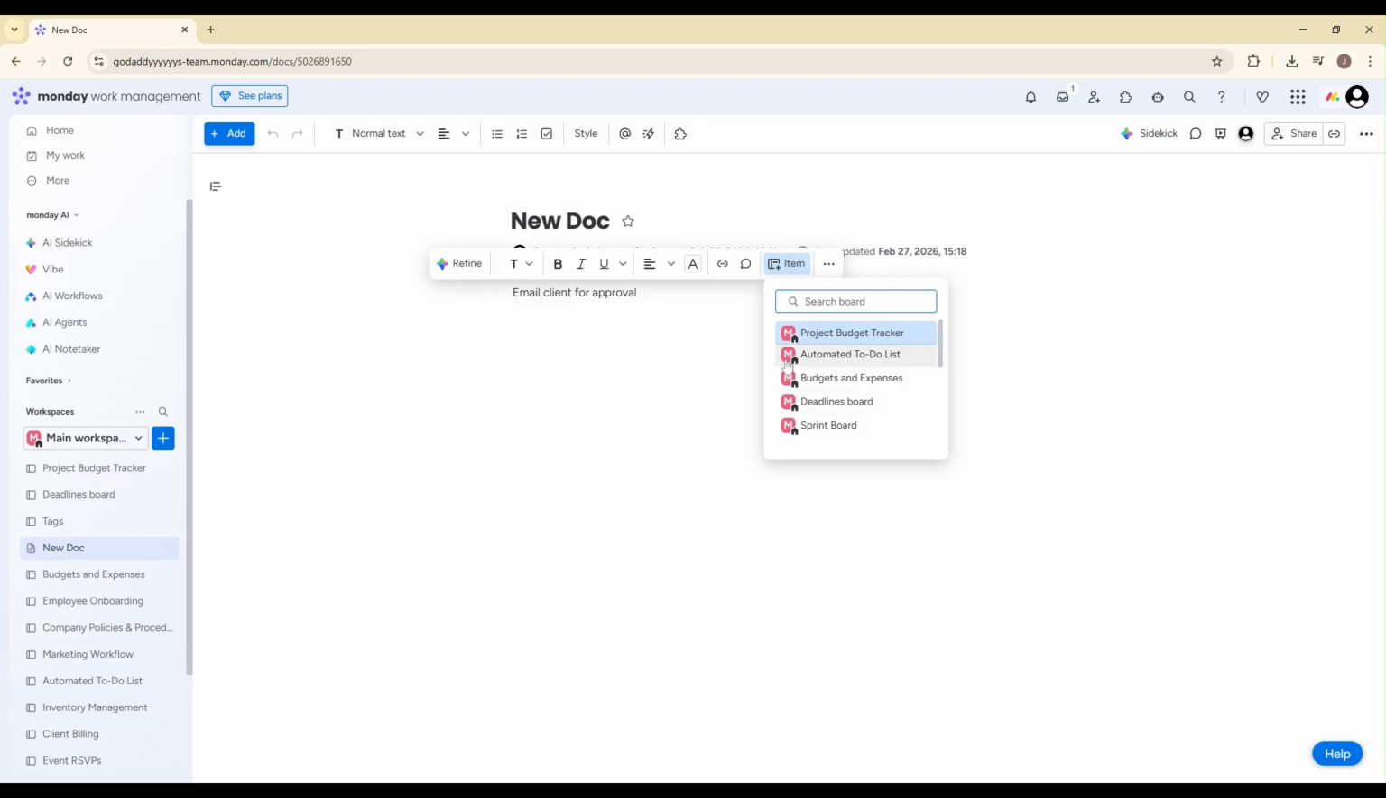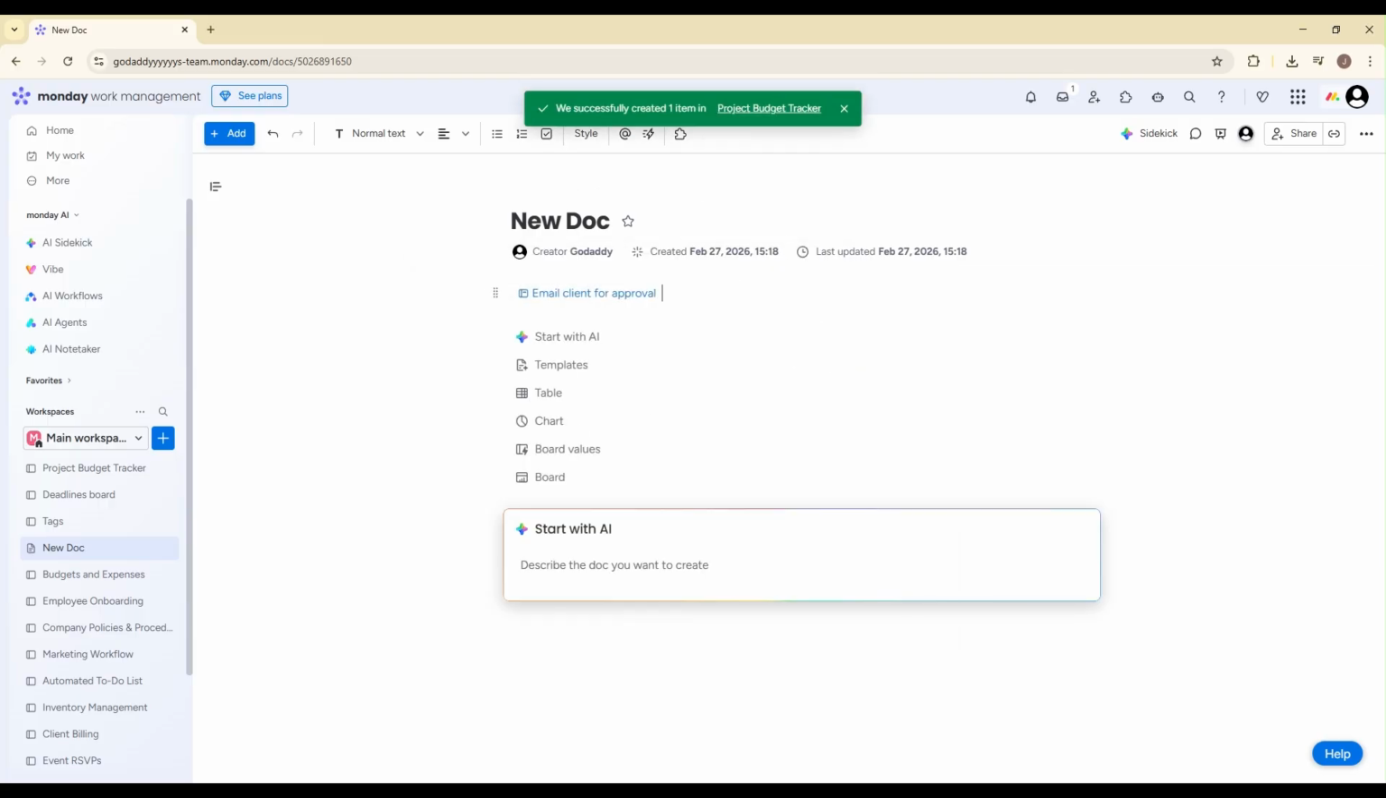Once you click it, Monday.com will prompt you to choose the board where you want this task to live. This is important because your doc can be connected to multiple boards across your workspace. Select the correct board from the drop-down list. For example, you might choose your marketing board, project management board, or client work board.